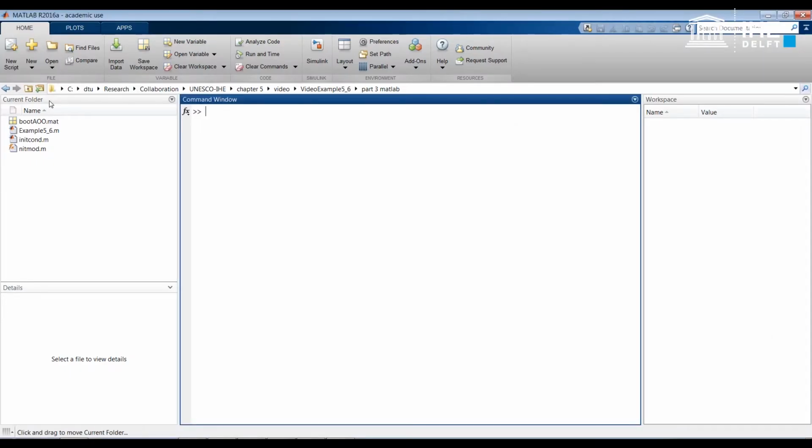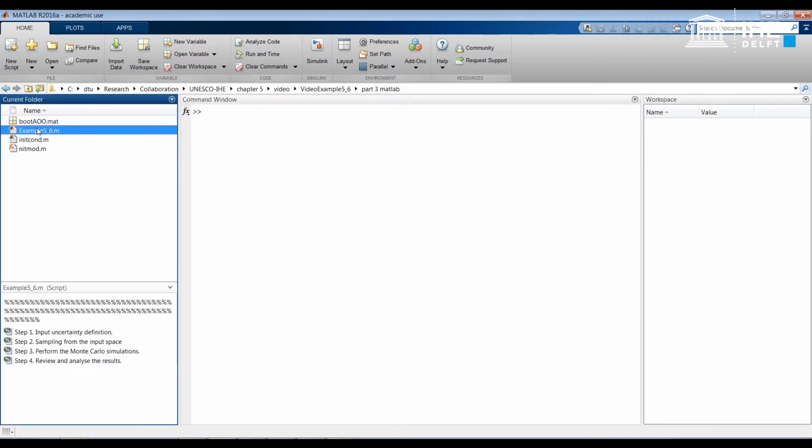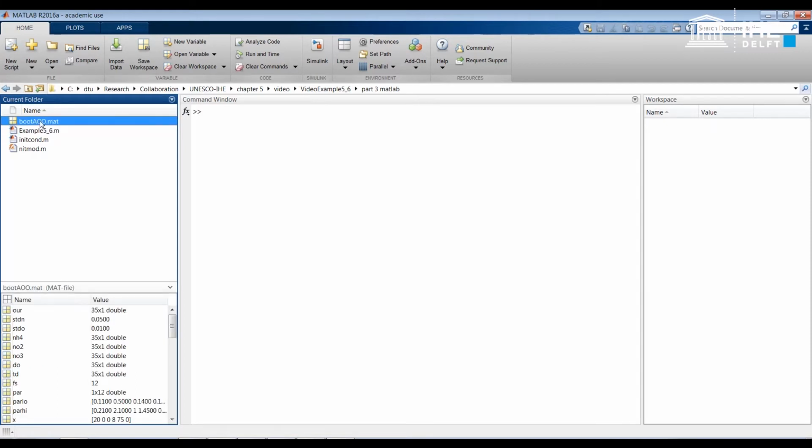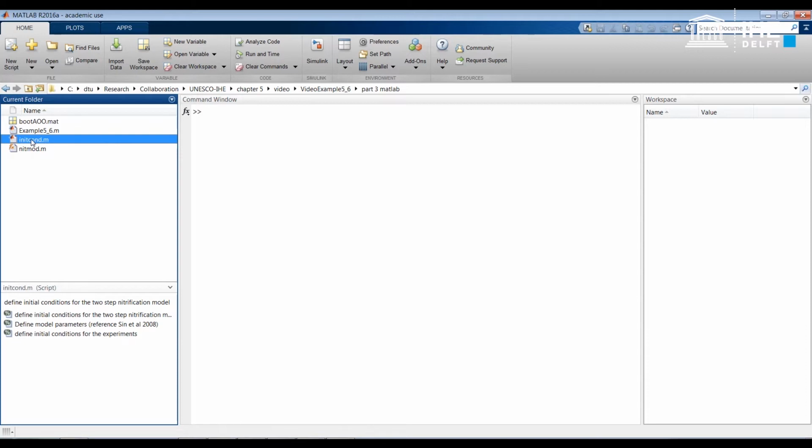In the current folder, 4 files to implement the Monte Carlo workflow in MATLAB can be seen. The main file is example 5_6.m, which executes all the workflow, including the subfiles. boot.aoo.mat includes the summary of the results of parameter estimation. This was obtained using the bootstrap method shown in the video of the example 5.4. This file contains the parameter uncertainty, for instance the parameter covariance matrix and their empirical distribution functions. This will be used as input to step 1 of the Monte Carlo workflow.